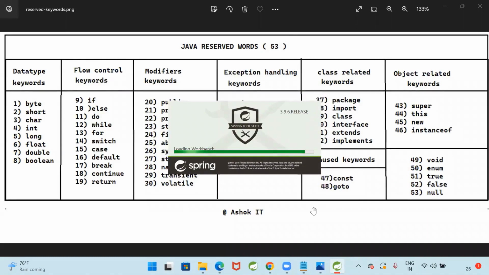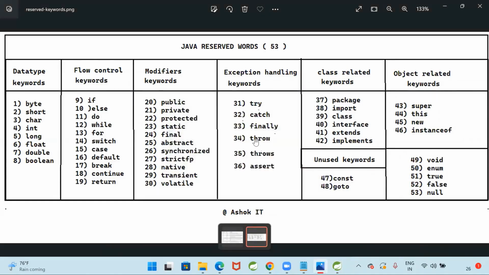Finalize is not a keyword. Finalize is a method in Java. That is not a keyword. Final is a keyword. Finally is a keyword. Final and finally, both are keywords. Finalize is a method that we will discuss in the coming sessions.